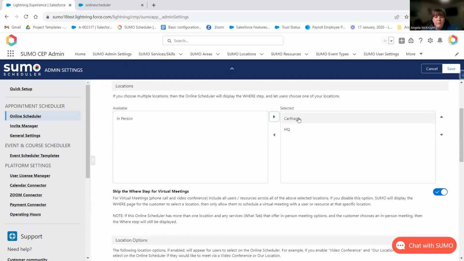So say I only have one location here. And it's a virtual. So if I have this one location set and it's virtual, SUMO is going to skip this page and not expose it to the customer unless I uncheck this box. Then it would expose that location if it's a virtual appointment.